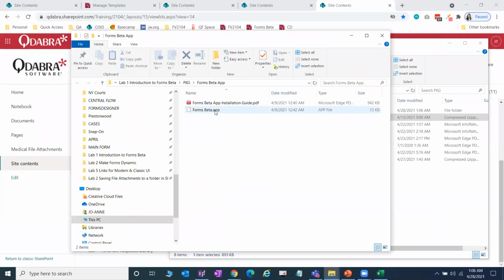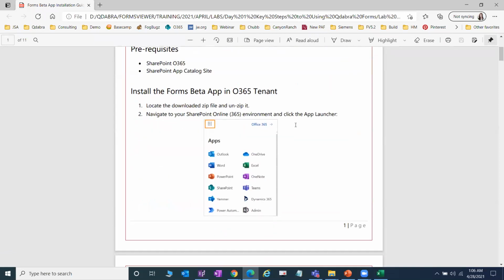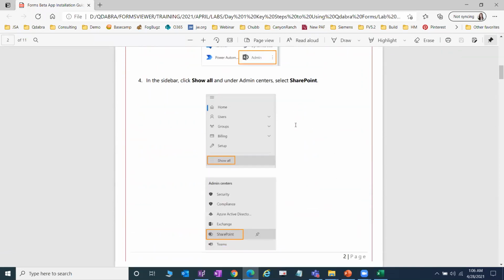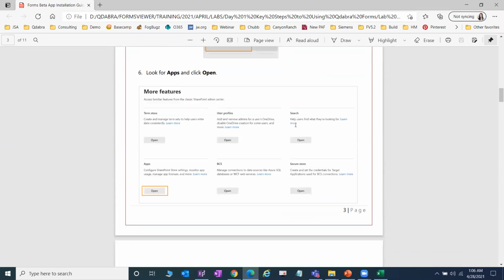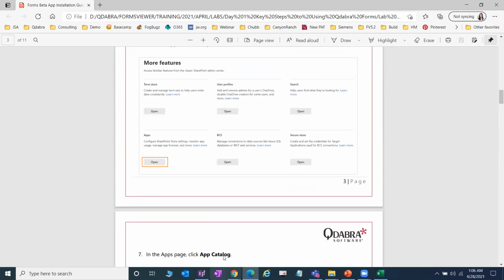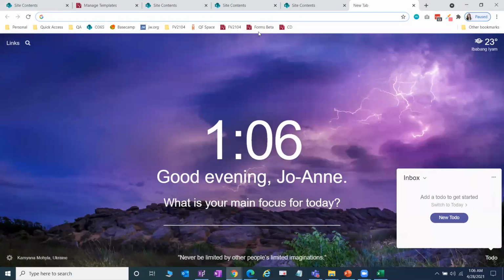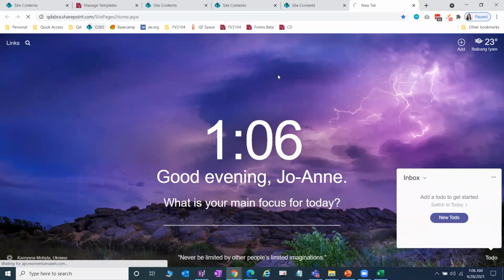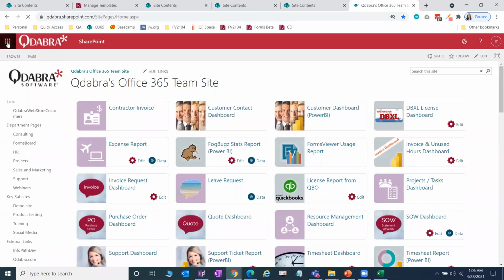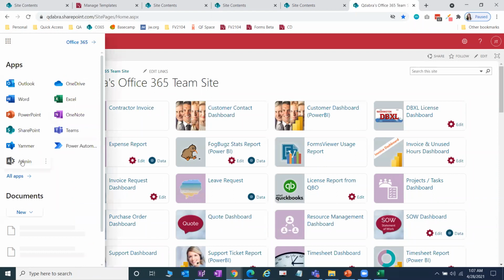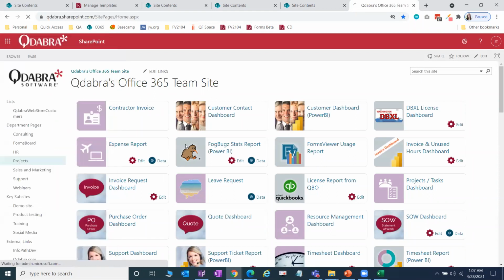In the zip file, you're going to get the Forms Beta app file, and then this is the installation guide. The installation guide requires site admin access. I think global admin access, because you need to have access to the app catalog page. So let me show you how we can get to that. If you are an admin in your SharePoint Online tenant, you click on admin.